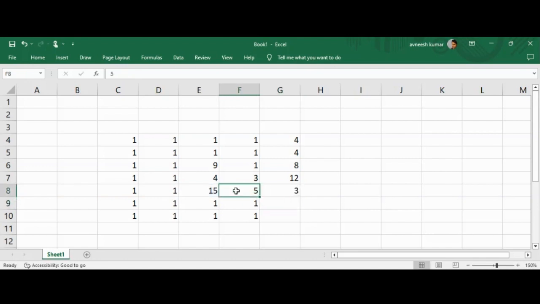Now suppose we are dividing 15 by 4, so what value do we get? We are getting 3.75. So so far we have done addition or summation, subtraction, multiplication, and division.